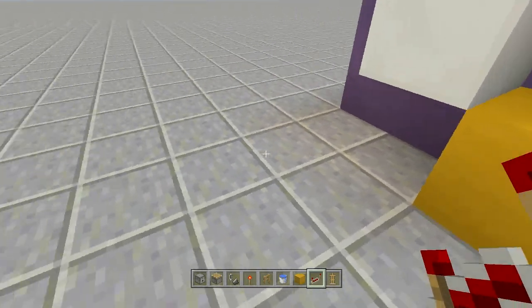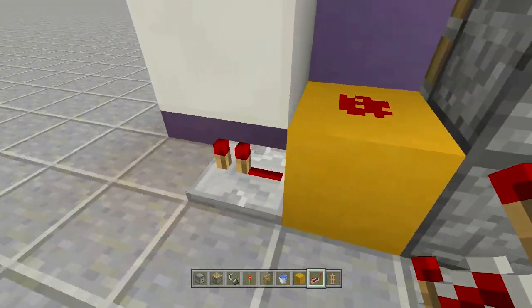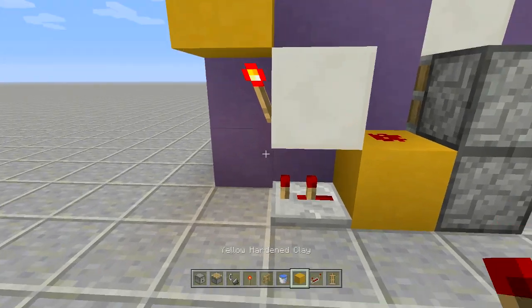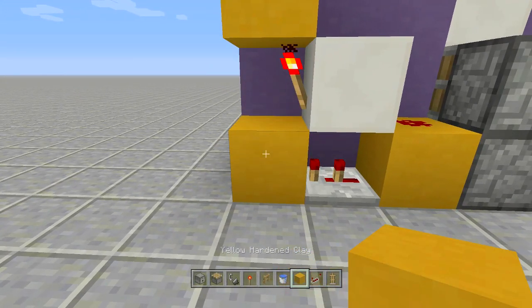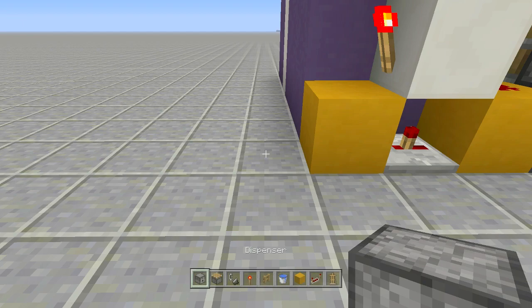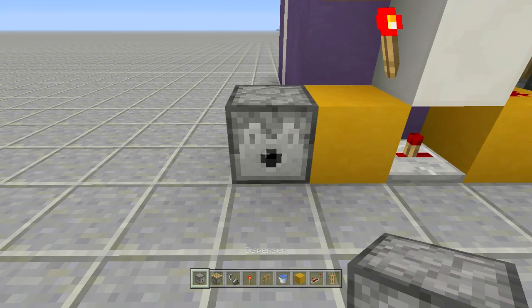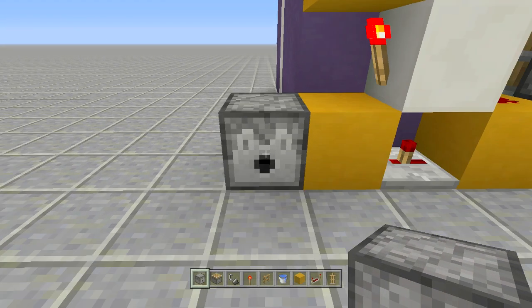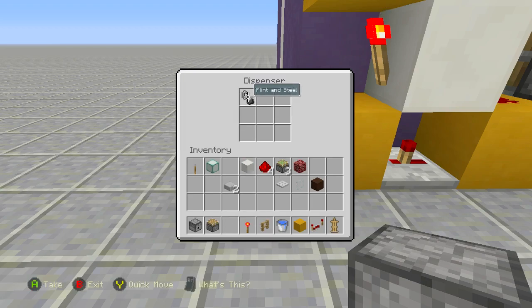So coming out of this block right here, we're going to place a repeater coming out of the block and set it to 2 ticks. Next, place a block in front of your repeater. And then right next to this block, we're going to place a dispenser. Make sure it's a dispenser, not a dropper, or it will not work. Right like that. Next up, go ahead and go inside the dispenser and place in your flint and steel.